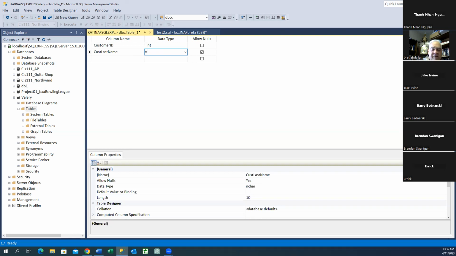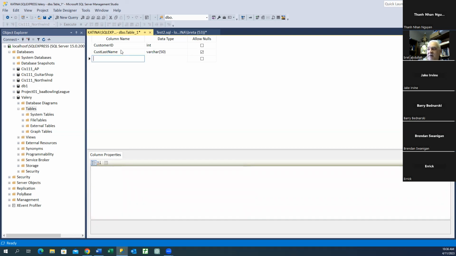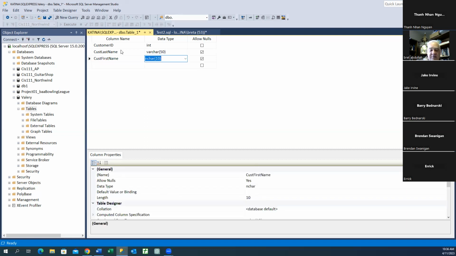And varchar 50 should be fine. And customer first name. Okay, and all the other fields should be added too, of course.